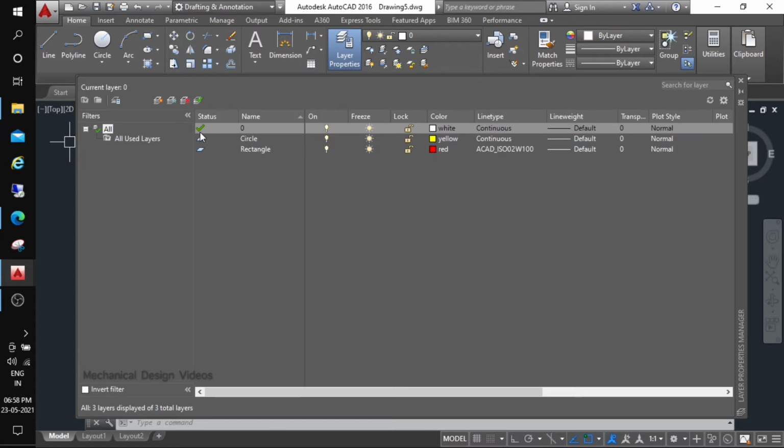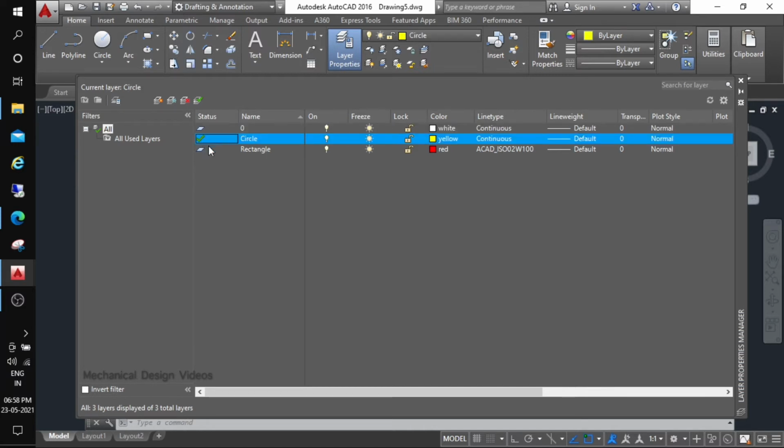So how do we change the current layer? Simply double click on the layer you want. Not here, on the status column, double click. See, now it is circle. If you double click here, it will become rectangle. Now the current layer is rectangle.